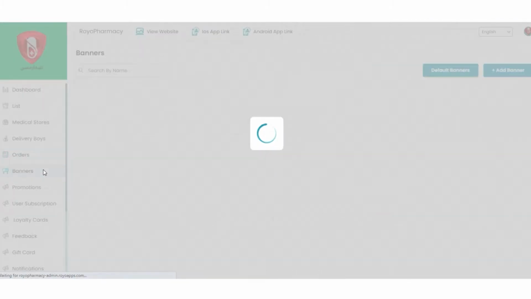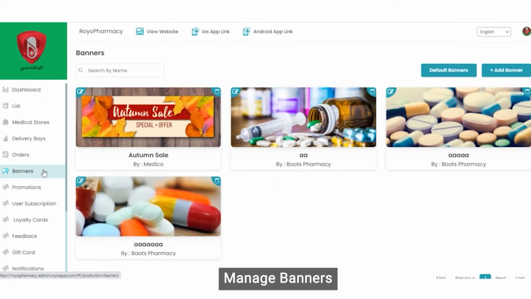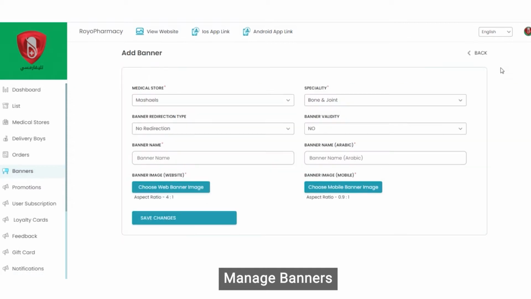Now coming to the banner section. Banner is an effective marketing tool that can also be used as an extra source of revenue for the admins, as they can charge a commission fee from the pharmacy business owners to display their banner on the customer application. In order to add a banner, the admin just has to click on the add banner button.